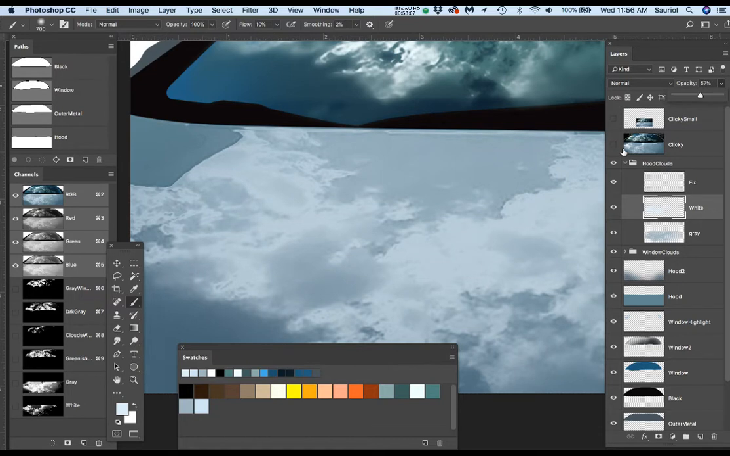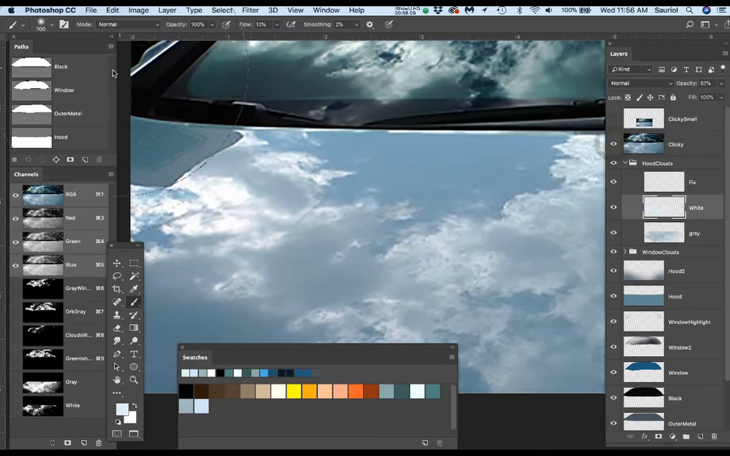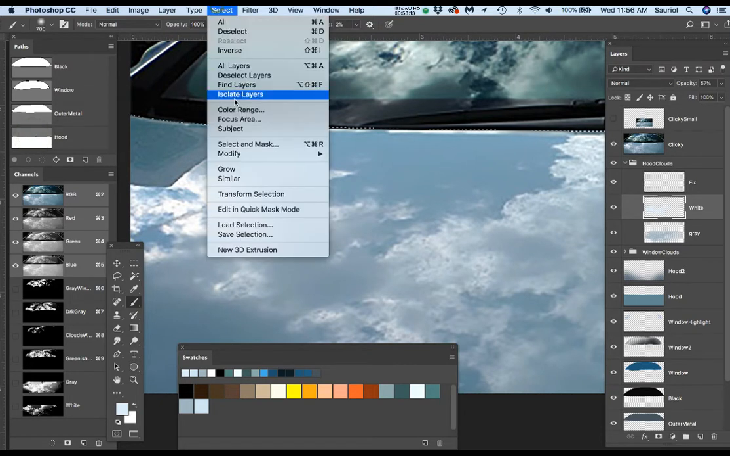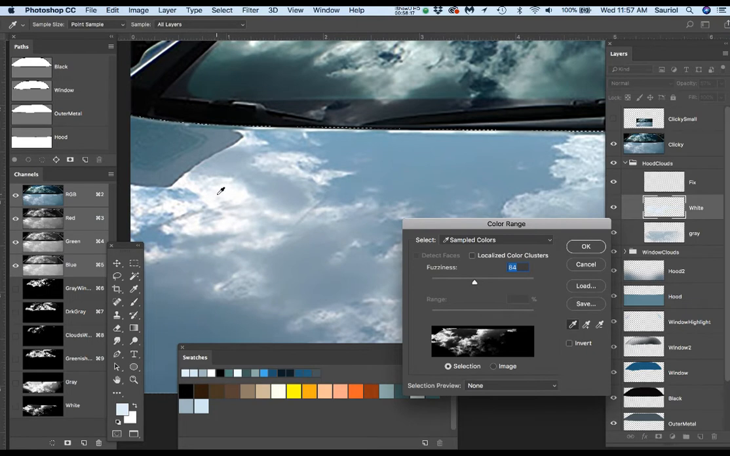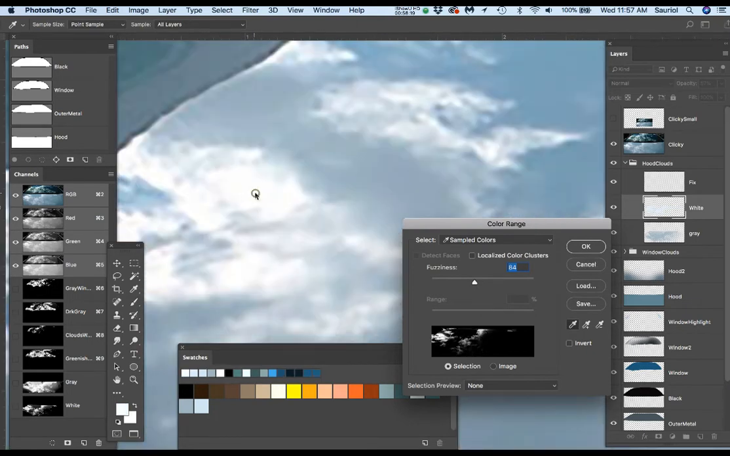Okay, now let's go turn on the clicky copy. Let's command click the hood. Let's enter color range for the 100th time. And let's go grab this color right here. And now see how it only grabbed the color here? Are you looking at that window over here?